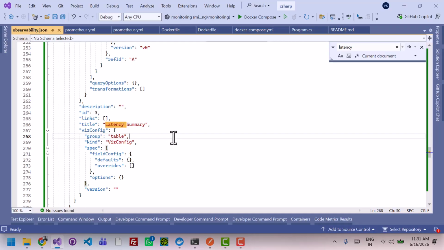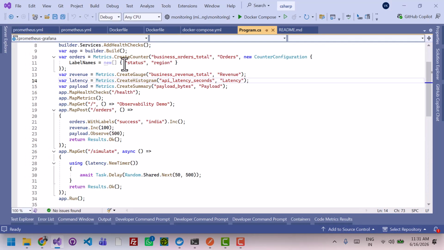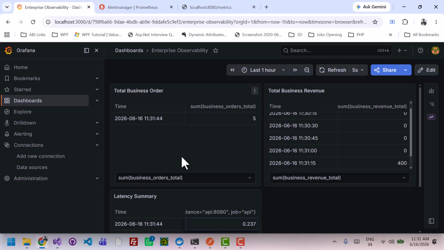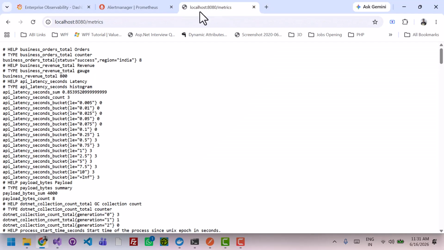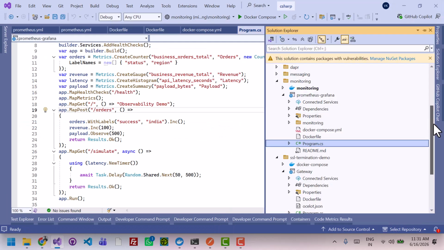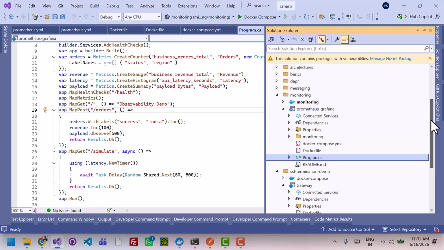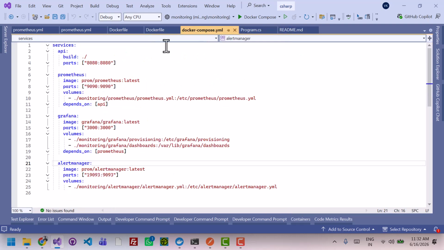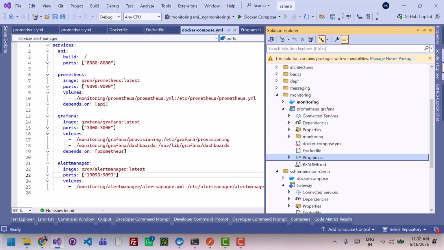So this is how we can do the configuration in Grafana, and we can also configure the metrics in Prometheus. Here you can see it is counted as 5. So this is how we can do the integration. Along with Docker Compose, you just have to use the existing Docker images, and then you can integrate Grafana, Prometheus, and .NET in a very simple way.